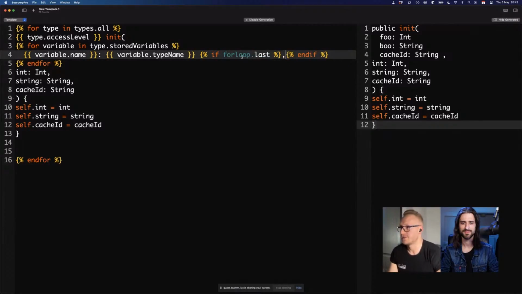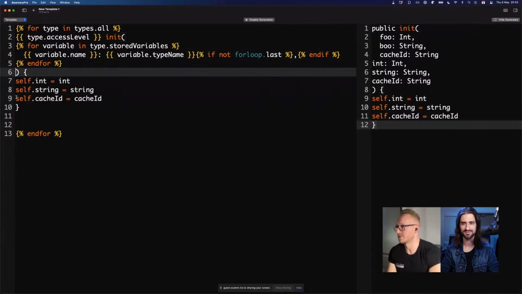Okay. And if it's not for loop last, that's what I want. And I don't want this useless white space. And so I already have this. This is looking pretty similar. Okay, so I can remove this code. This is no longer necessary.